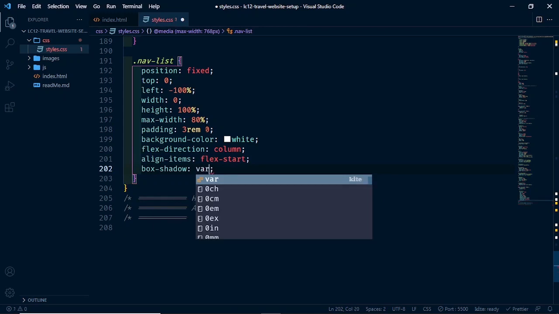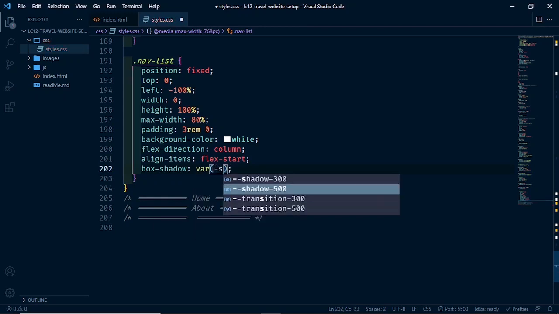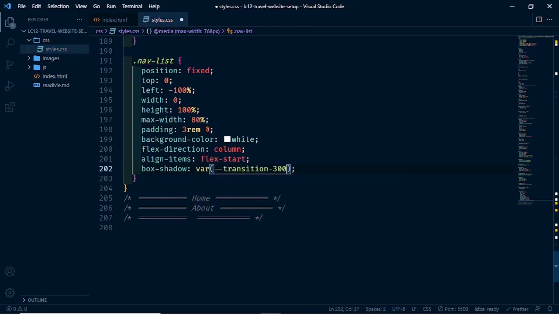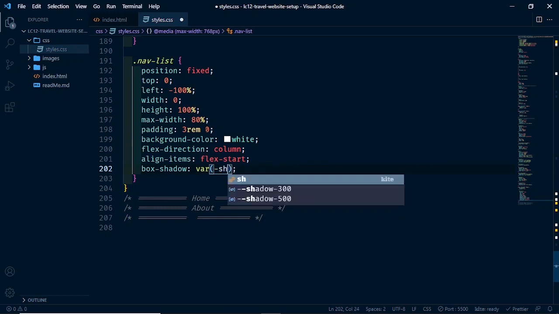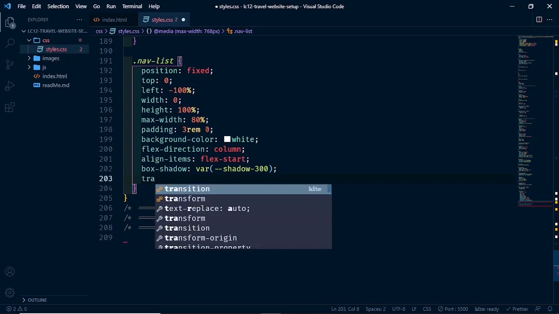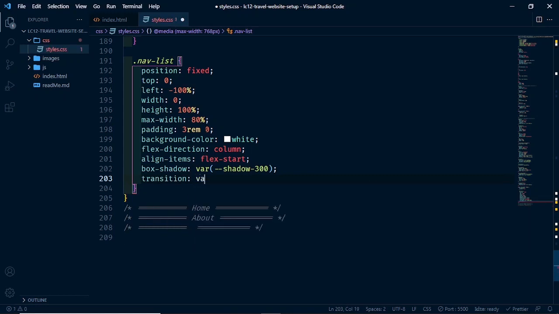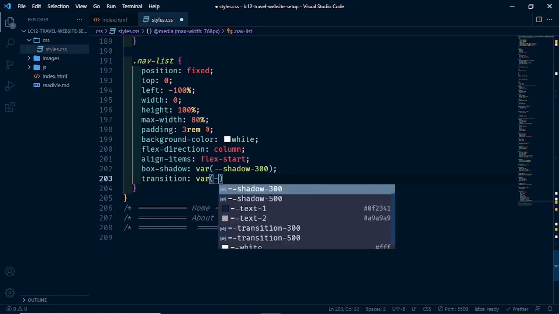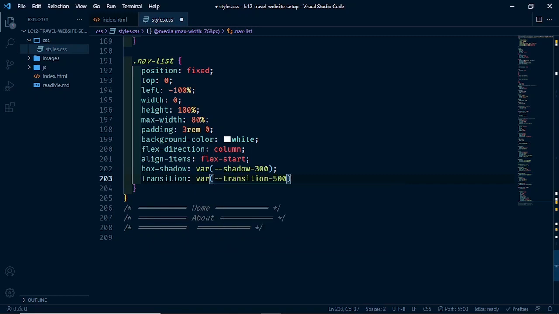Let's give some box shadow, and then transition box shadow 300. And let's give it some transition also. So transition, we also want the transition 500.